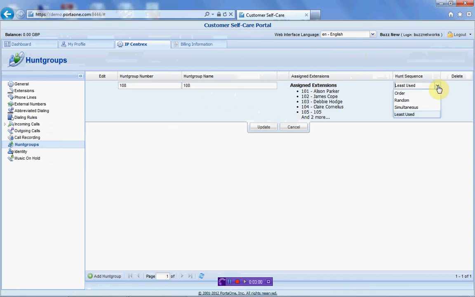The sequence here, we can have several choices. We can either be in the order as listed, so first one being Alison, second being James, third Debbie. It could be completely random and the system decides who gets the call. Simultaneous, where all phones ring at the same time, or least used, so that the person who's been on the phone the least gets the next call.